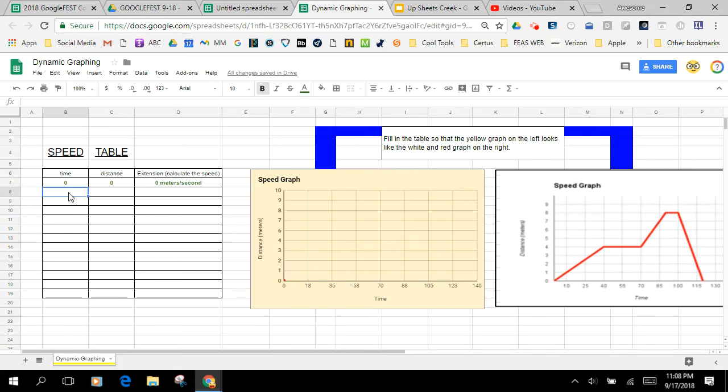So students need to experiment a little bit, and they're going to put in some time that has passed, maybe 10 seconds, and then think about, well, how far would something go in 10 seconds? It really doesn't matter because we're just experimenting with stuff. So let's say we think something can go 5 meters in 10 seconds. We press enter, and this is the important part.